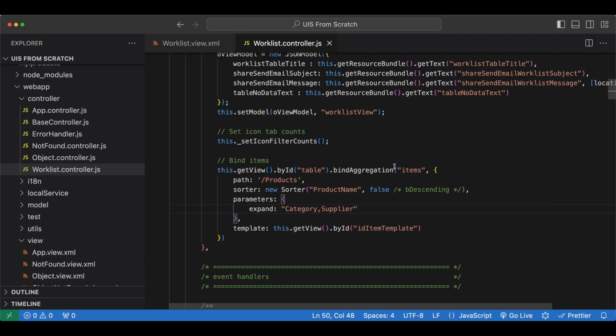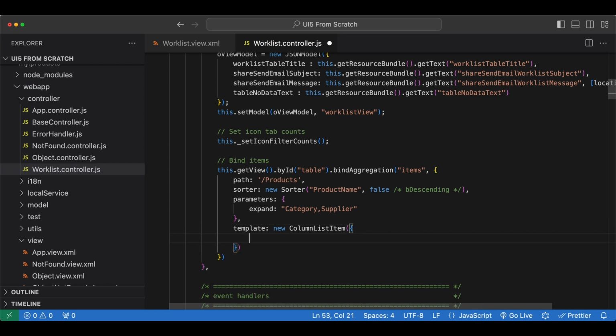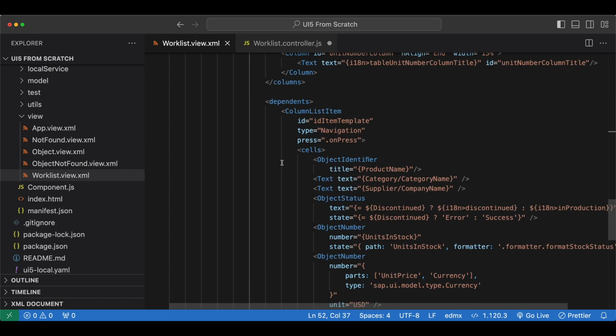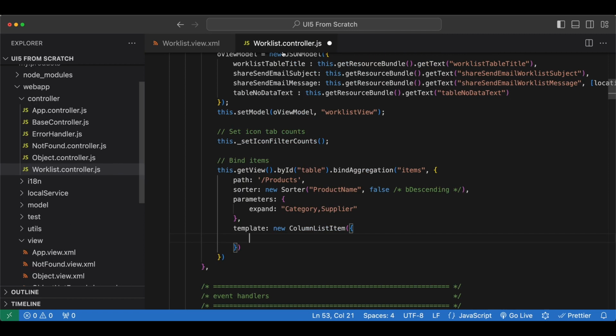What we can also do is we can create our template programmatically instead of referencing it here. So let's see how that would work. Here we would create a new column list item. And let's see what properties we have for our template. Here we have type navigation. So first let's set that.